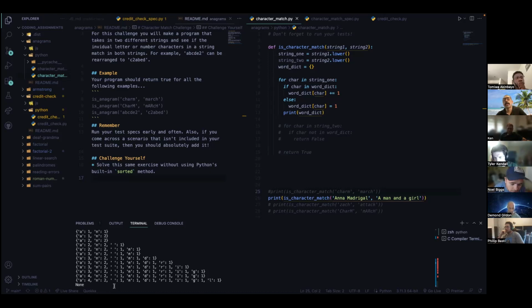Or let me put it this way. As a string, a man and a girl is longer than Ana Madrigal, but a dictionary would essentially have the same number of keys. It would just be counting a higher value for the space. That does make sense. So the space in Ana Madrigal would just be, I guess, 1. And the space in a man and a girl would be 1, 2, 3, 4.